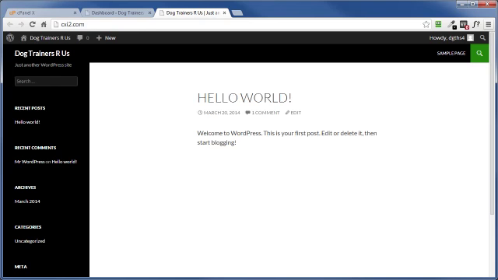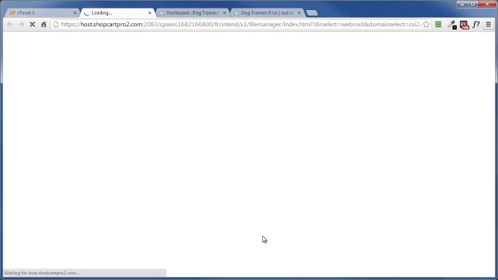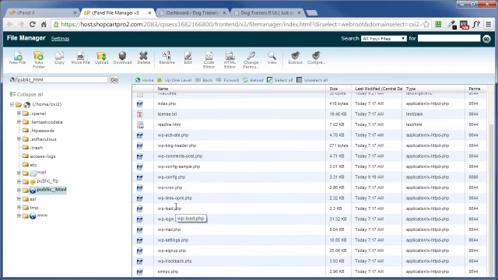Now, the first thing that I do is log into my cPanel's file manager or open up an FTP client like FileZilla and go to wherever my WordPress installation files are located. For example, in cPanel, that would be right here under File Manager. And I have my installation files located in my root directory, so they're right here.